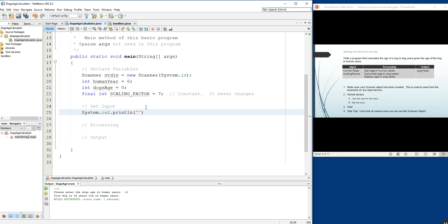System.out.println. Now what did I ask in my original program? I have to go back and look. So basically asking is please enter the dog's age in human years. And in my example, I just did a print, so it would be on the same line. And then we have to get it.